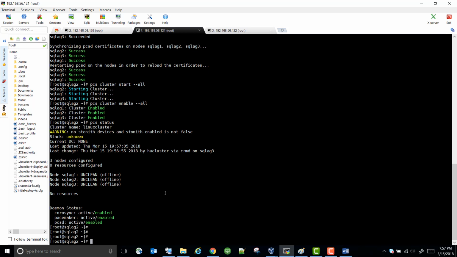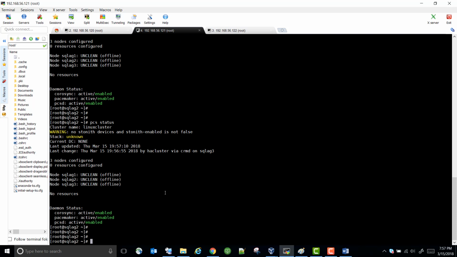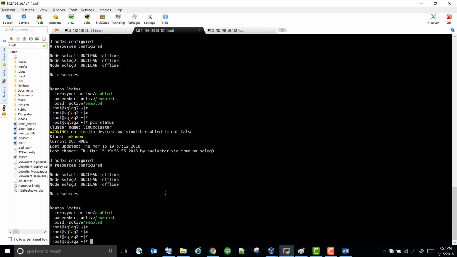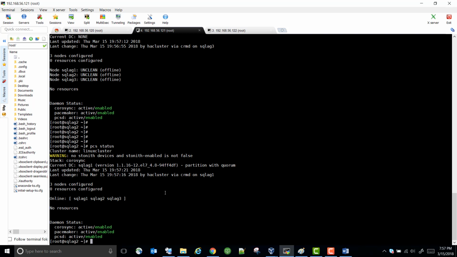So if you run it again a couple of times, sometimes you don't see it. It does things faster, so you have to wait. Now you can see, okay, it changed. These three nodes in the cluster are online. You can see here this is the corosync stack, and this is the cluster that we created, just a Linux cluster. We just configured three nodes.